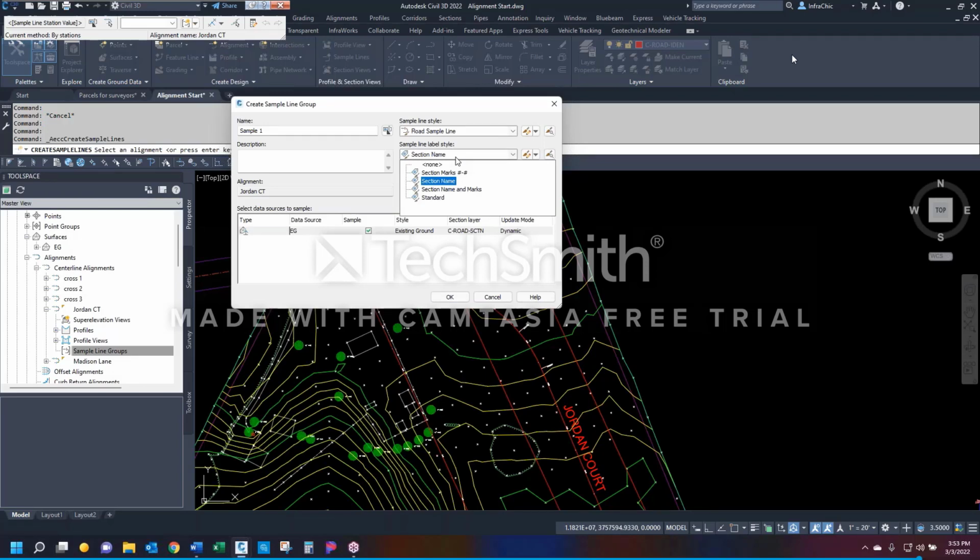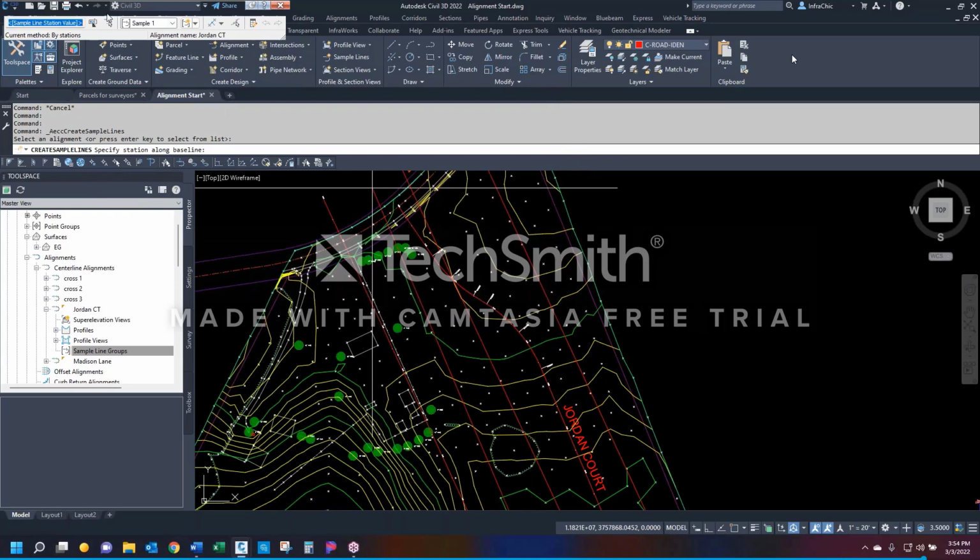A lot of people do stationing, and they'll change this up to say stationing, and that stationing will match the stationing of the alignment, which is absolutely fine. Makes it much easier, but for right now, we'll go section name. If there were more than one surface in here, you could choose which surfaces to sample along, but you have to have at least one. So we're going with the existing ground. It's going to be the existing ground style, and it's going to put it on the C road CTN layer or section layer, and it's dynamic. So if existing ground were to change, the sample would automatically update. I'm going to hit OK. That's the starting of it.